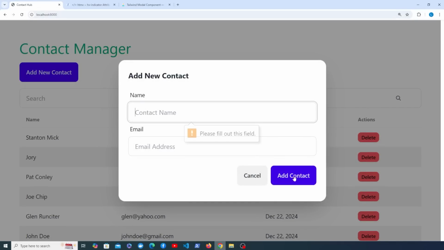But when we click Add Contact, it's going to try and submit the form. Now, of course, we need to actually provide some data to submit here, but there's nothing on the back end in Django that's going to handle that post request.